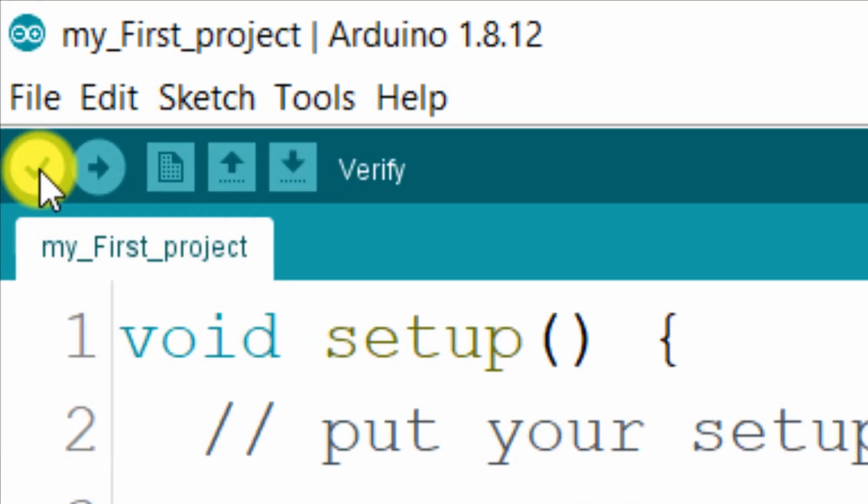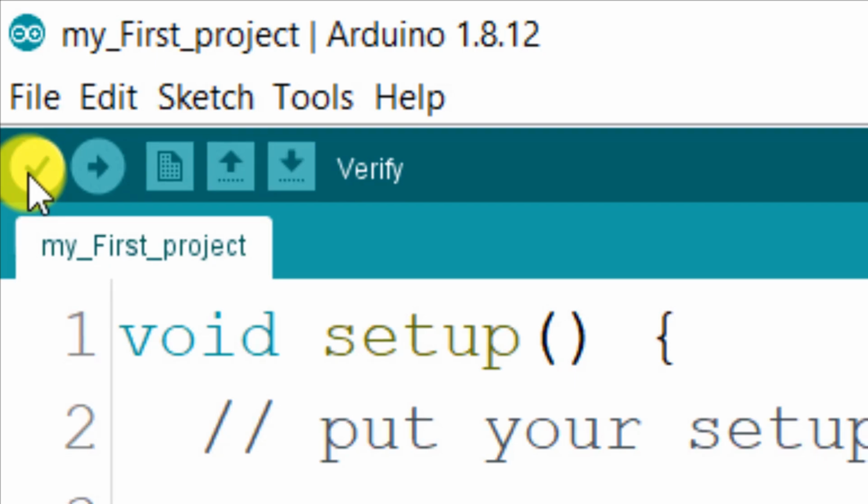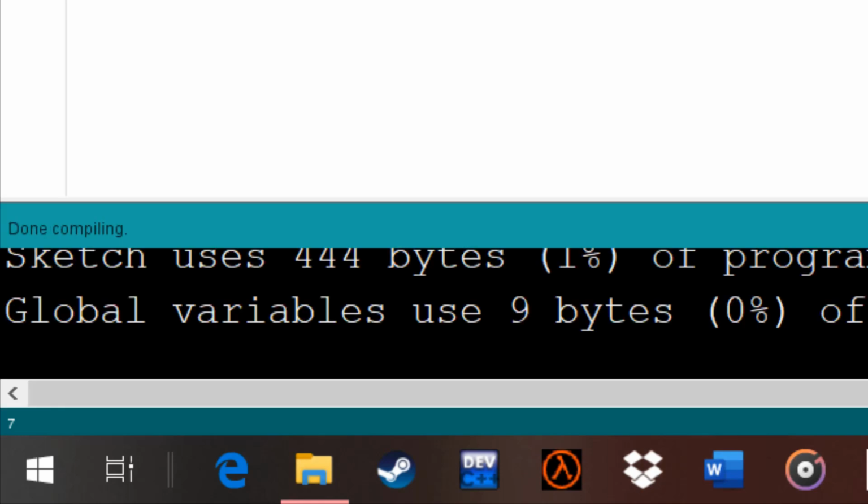Okay, now let's talk about these buttons here. This verify button will compile your code and check if there are any errors. And this upload button simply uploads the code to your connected board. So when you press this verify button, it will start compiling your program, and this simply means that it's processing your code and checking if there are any errors in it. So when you click on it, you can see the message compiling sketch, and after it's done you will see the message done compiling.